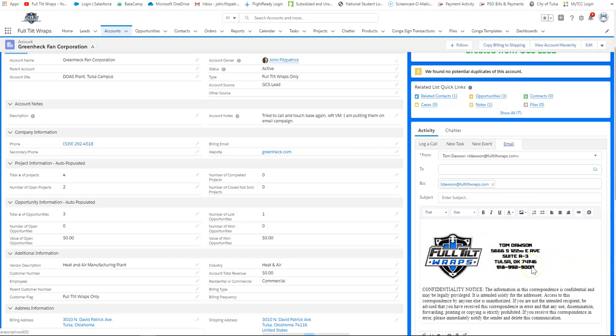Tulsa, Oklahoma. That's how you go about inserting a picture, in this case an image, or our business file, into all of the standard emails for our profiles.